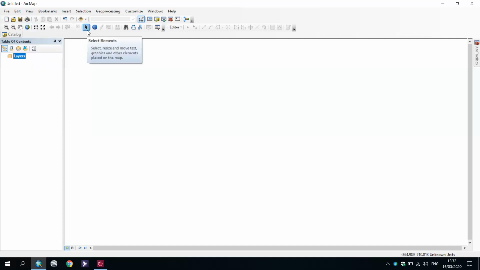Here is selection toolbar, select element. By using this identify, we can identify any geographical features. Here is editor. From here also we can add data. Many layers will be created in this portion when we create a map.